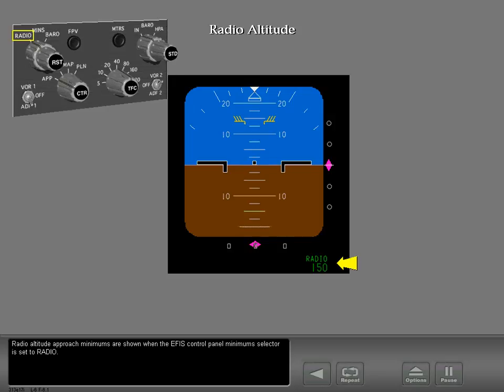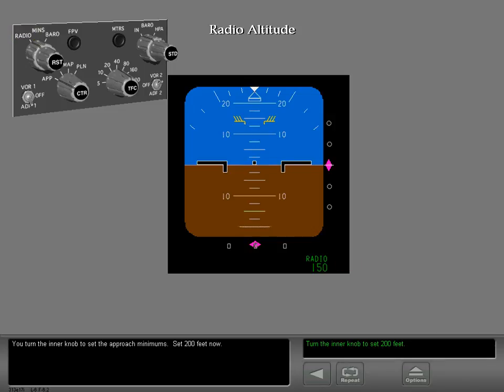Radio altitude approach minimums are shown when the EFIS control panel minimums selector is set to radio. You turn the inner knob to set the approach minimums. Set 200 feet now.